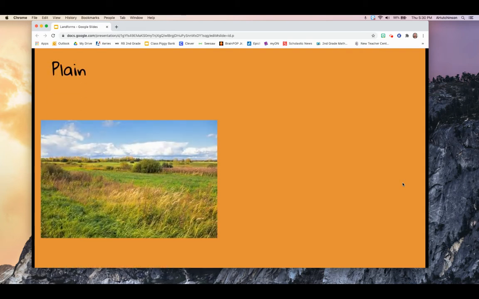Next up, we have a plain. What do you notice about this landform here? I don't really see much of a landform, do you? I see grasses. I see some bushes. I see lots of clouds up in the sky. So what is a plain?